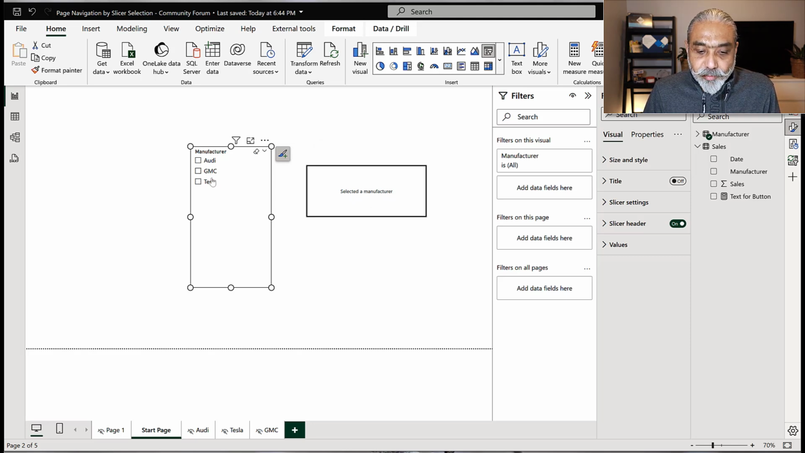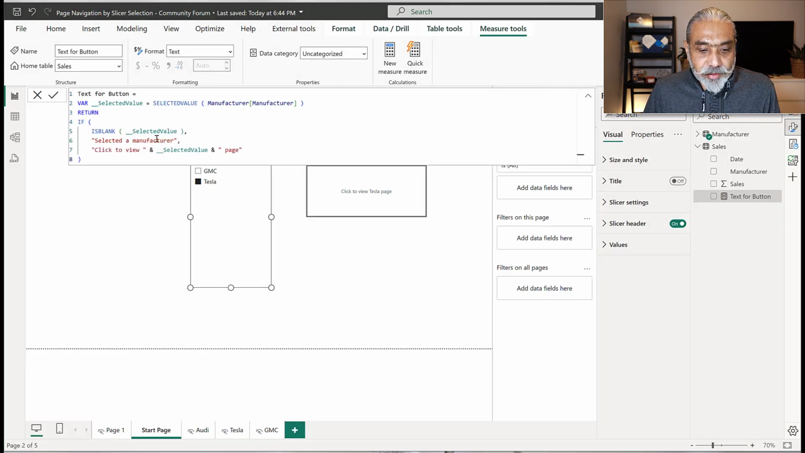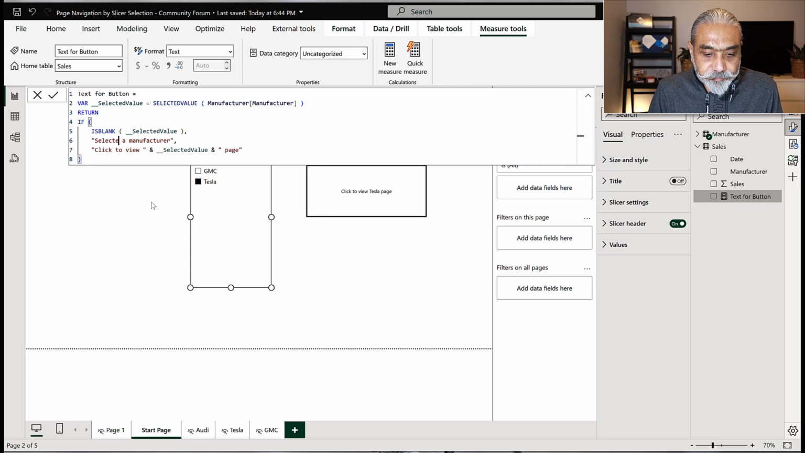And if I select more than one, it will still say select a manufacturer, because we have to have one single selection. We can make this slicer a single selection as well, but I just want to show how you can handle that as well. So we are getting the message that we need. So that's the first thing. Let's fix this first.